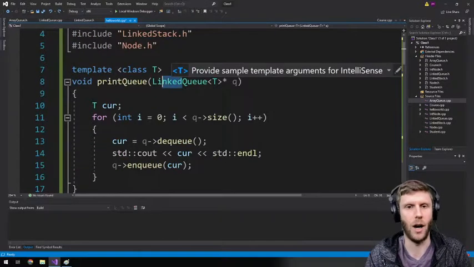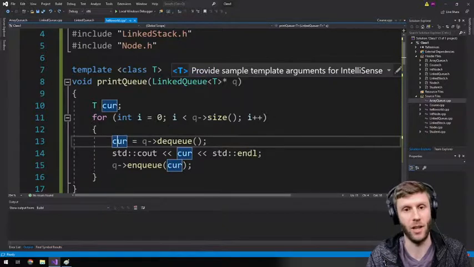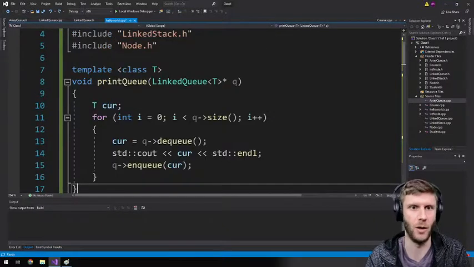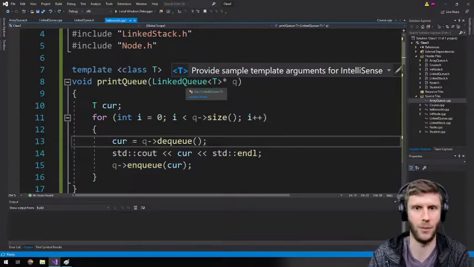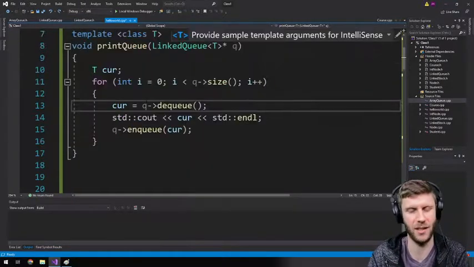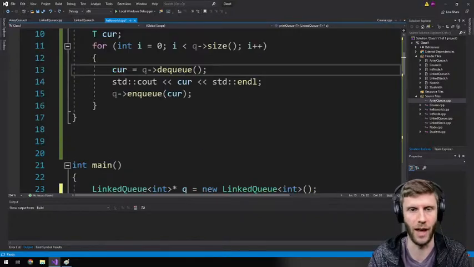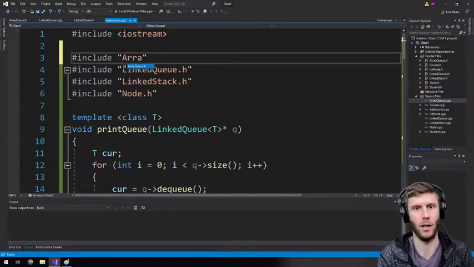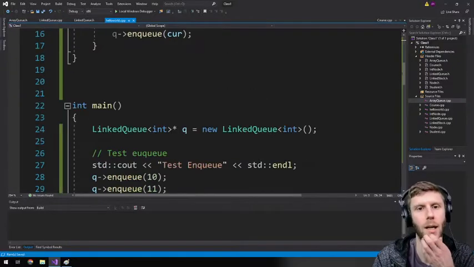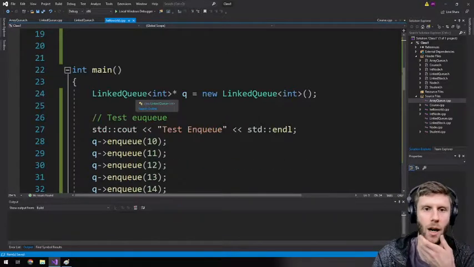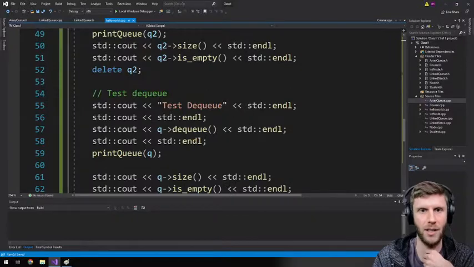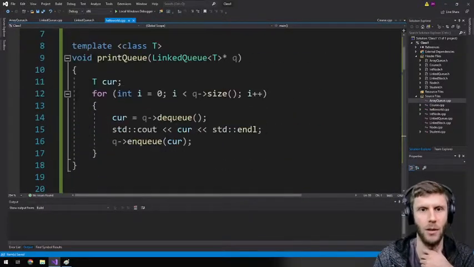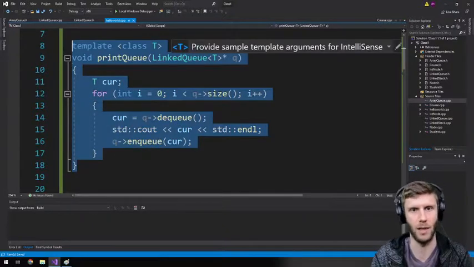Print queue. Oh, and I'll have to change this to ArrayQueue. Actually, no, this won't even work. We would need a new print queue, I suppose, because the print queue has to take a linked queue the way this is written. So we won't call that. But okay, I'm going to go here, include ArrayQueue. So all I have to do for all of this to work, with the exception of print queue, is get rid of my print queue. Actually, no, let's write a new print queue, but it's going to take the ArrayQueue.